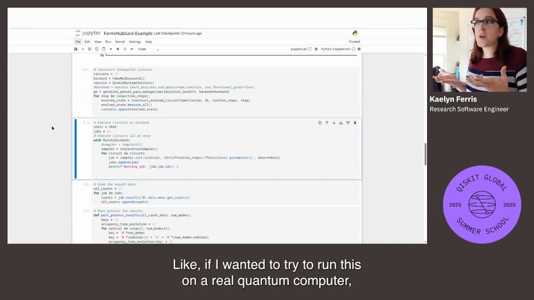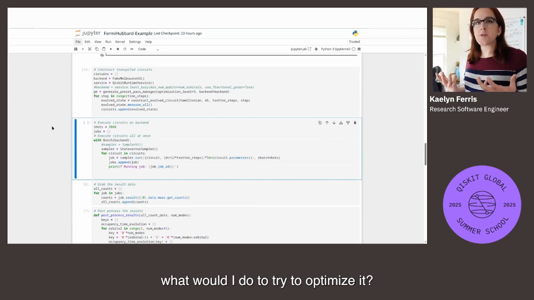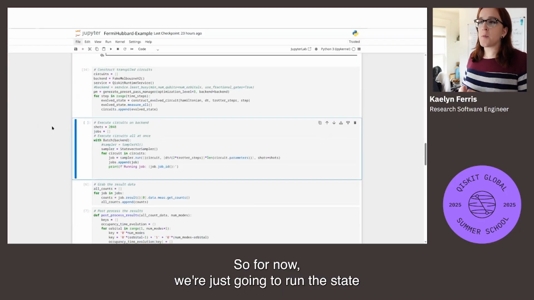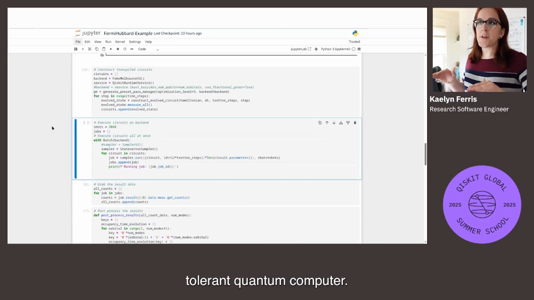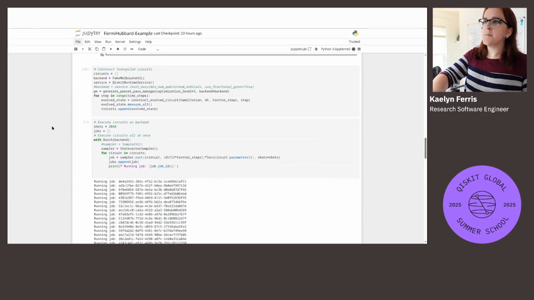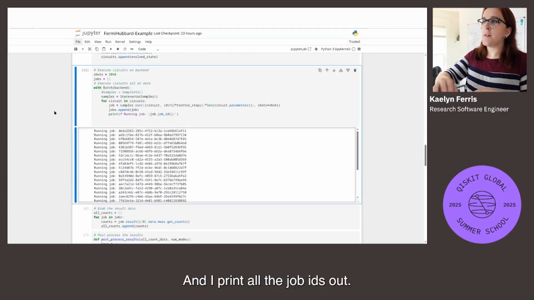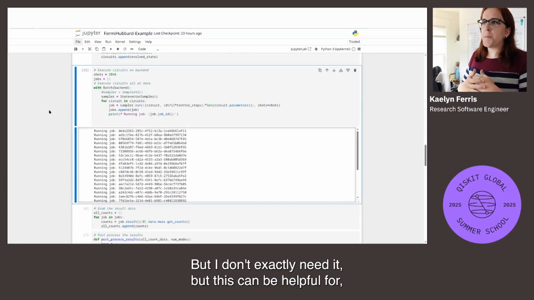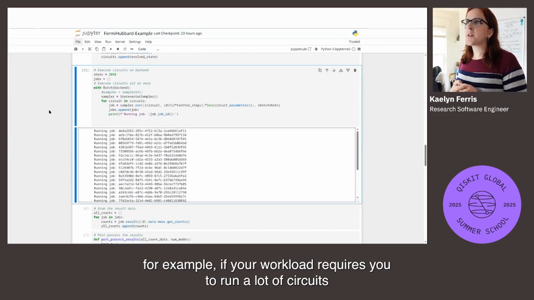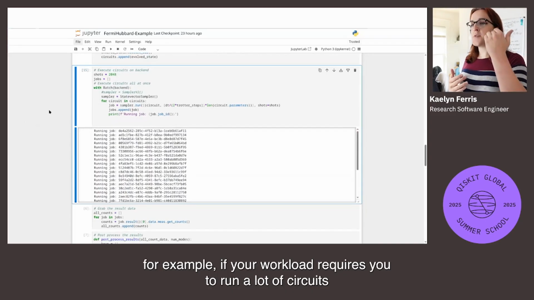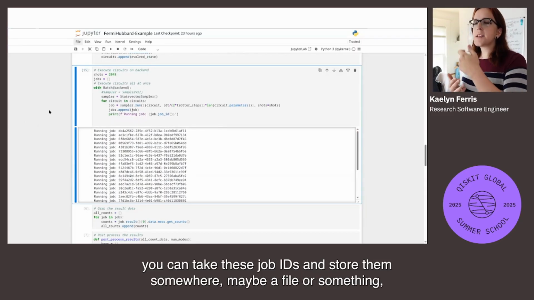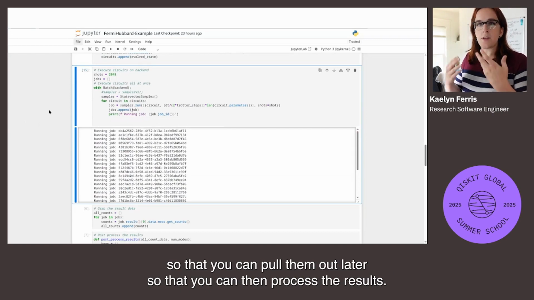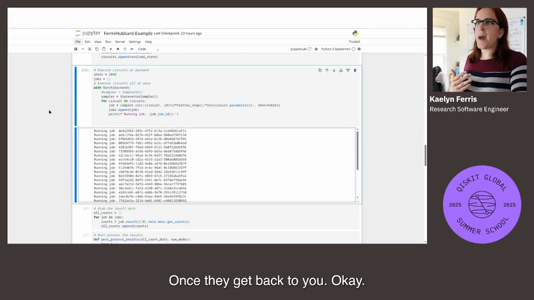Like, if I wanted to try to run this on a real quantum computer, what would I do to try to optimize it? So for now, we're just going to run the state vector sampler to just execute the circuit as if it was a noiseless, sort of fault-tolerant quantum computer. And I print all of the job IDs out, but I don't exactly need it. This can be helpful, for example, if your workload requires you to run a lot of circuits and you're probably going to wait a while for results, you can take these job IDs and store them somewhere, maybe in a file or something, so that you can pull them out later so that you can then process the results once they get back to you.